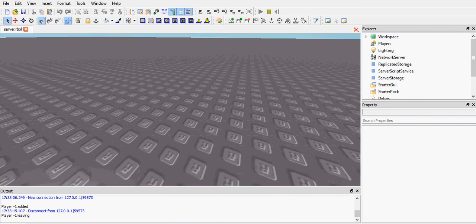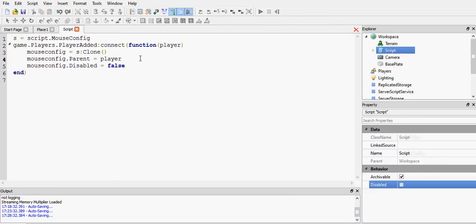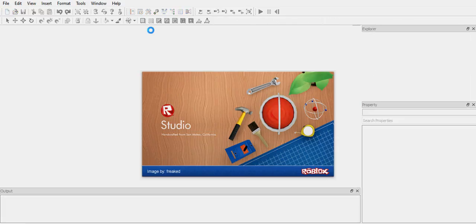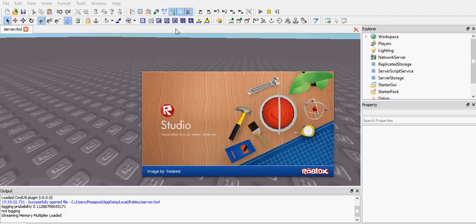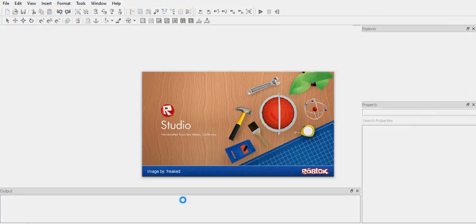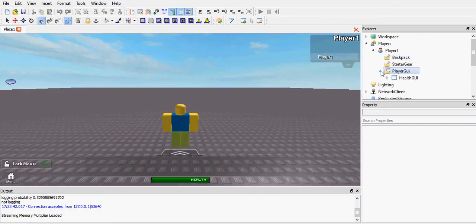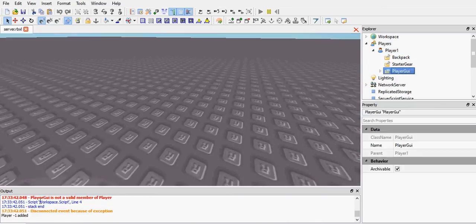Whoops, I haven't inserted it into the player GUI. I've inserted it into the player. Script.parent equals player.player GUI. Okay. Now let's test this. And it should work. Okay. Just wait for that to load. Right, so players, player 1, player GUI. And where is it? Oh no. Player GUI is not a valid member. What? It is. What are they talking about? It is.